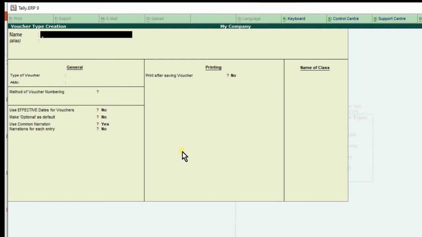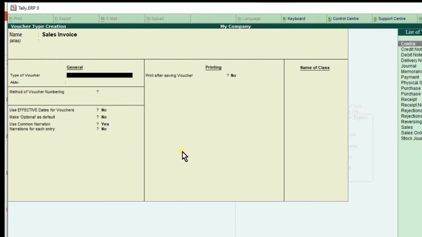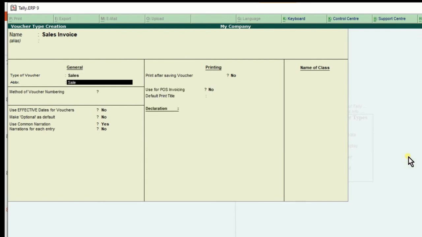Or we can take Sales Invoice. Then type of voucher. When we are creating a new voucher, we have to take it under any one of the basic voucher types. That means I want Sales Invoice just like Sales, and that we have to indicate. Okay, now create a sales voucher, same as the sales voucher. Abbreviation, maybe you can take Sale.